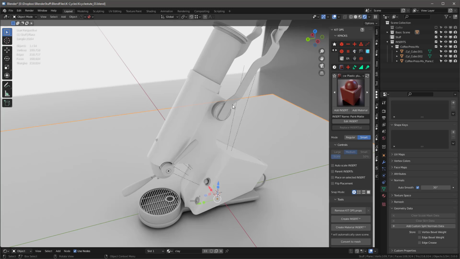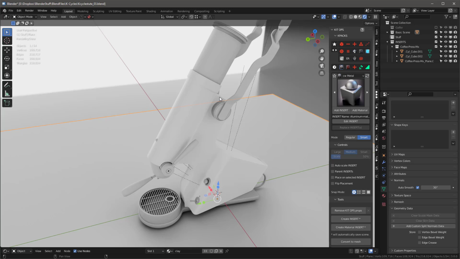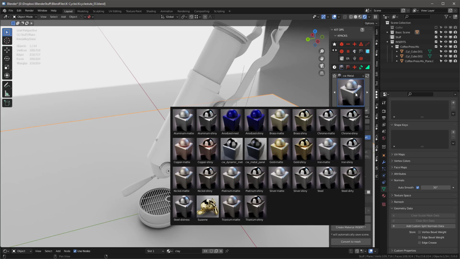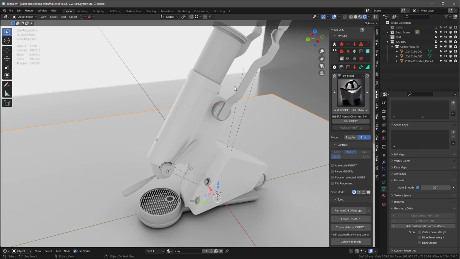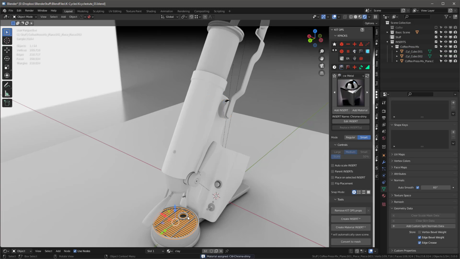If I go back into this mode, you'll see what it looks like. And then I'm going to come into here, and I'm going to look for some of these metals. So I'll go to CW Metal. This is also part of the EEVEE materials system. So we'll grab this chrome shiny, and I can basically select that object and say add material. And you can see it puts a chrome shiny material on there. I'll grab this little grid, add material to that.